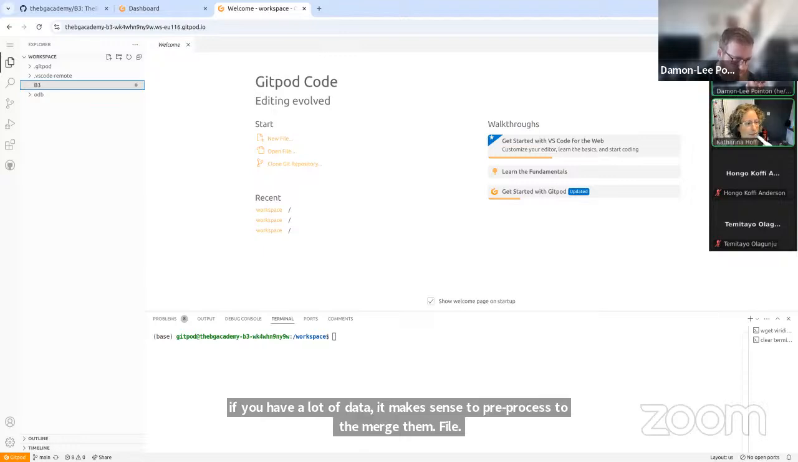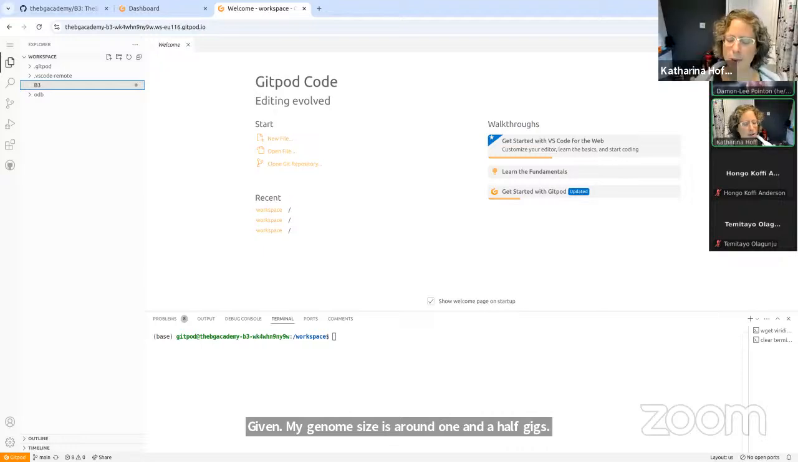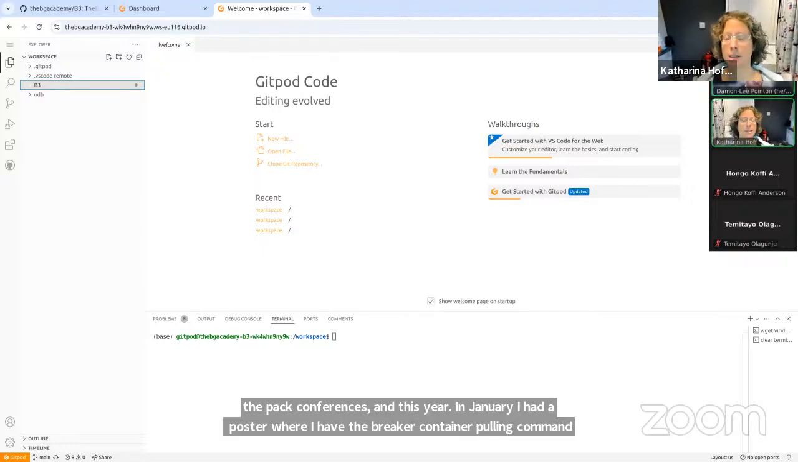Question 2 is, I also have PacBio RNA-seq data, but plan to only use short reads, as BRAKER3 is optimized for them. Given my genome size is around 1.5 gigabases, does this seem like a sound approach? So we do have a special container version for IsoSeq data. If you look for that, you go to our BRAKER GitHub repository in the docs folder. There are the posters from the PAG conferences. And this year in January, I had a poster where I have the BRAKER container pulling command for that particular container. You can use IsoSeq data with BRAKER.